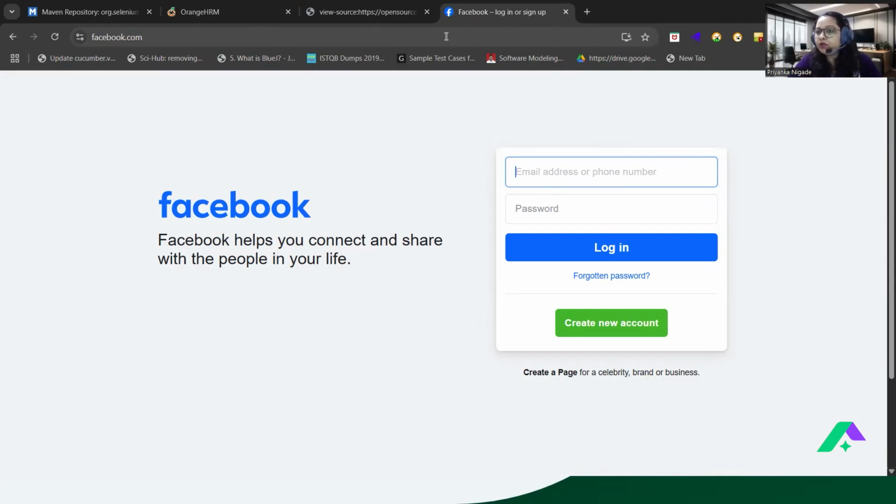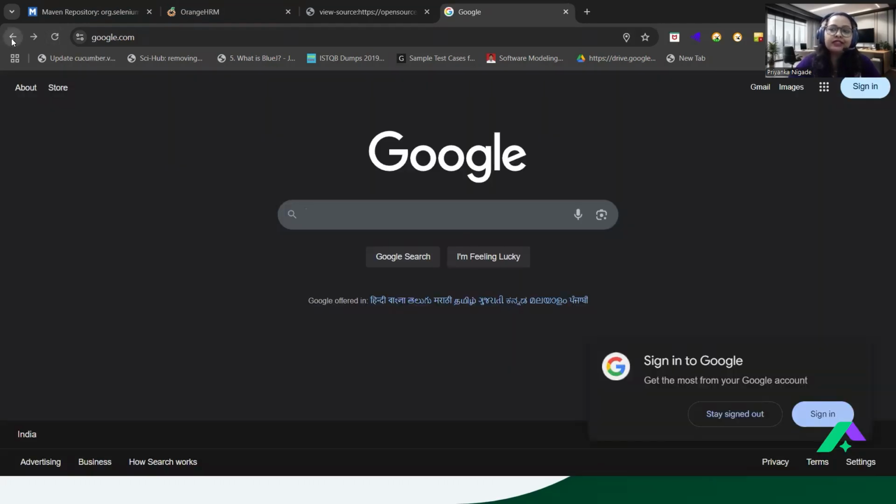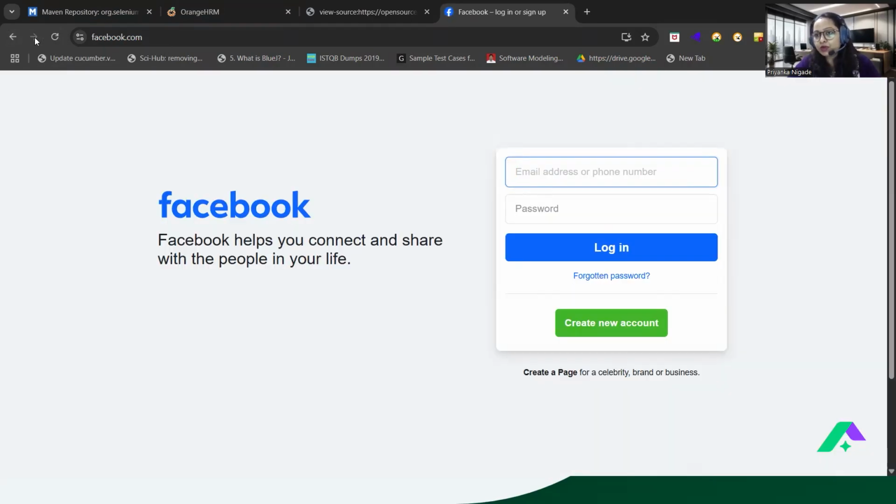How do we generally perform this manual step? You can see in the browser, on the left-hand side, these three options: a back arrow, a forward arrow, and then refresh. If I click on back, it navigates back to Google. If I click on the forward arrow, it navigates forward to the Facebook application. And if I click on refresh, my page is getting refreshed, right?